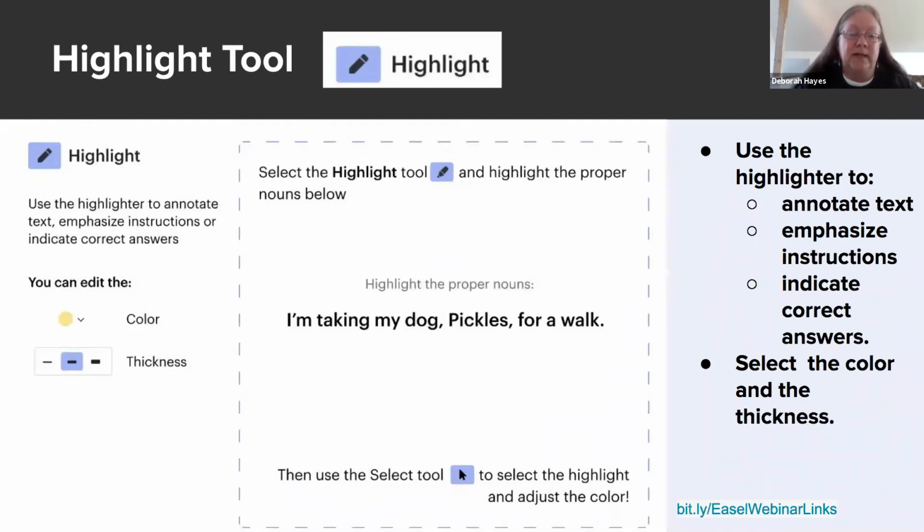Use the digital highlighter to annotate text, emphasize instructions, or indicate correct answers. You can edit the color and the thickness. Students also have the highlight tool and can use it to mark multiple choice answers or complete word search puzzles.